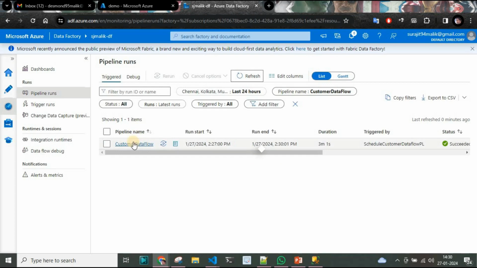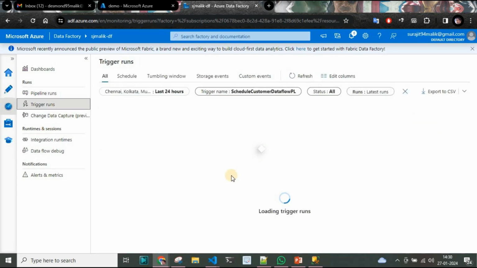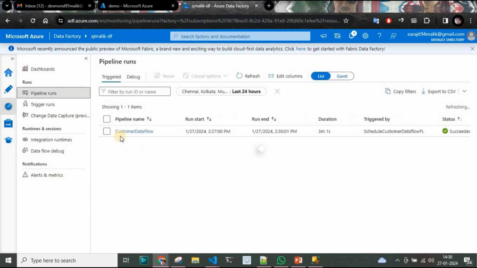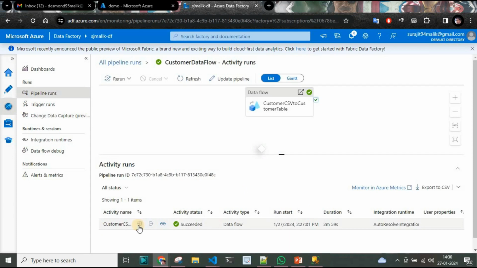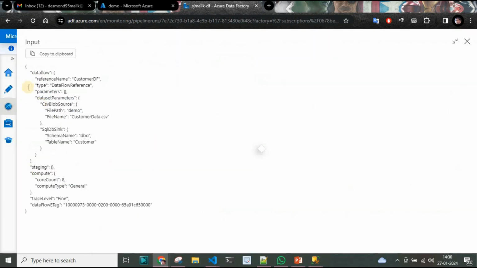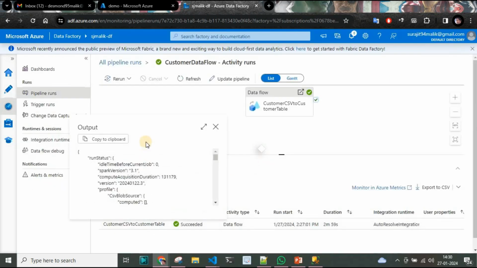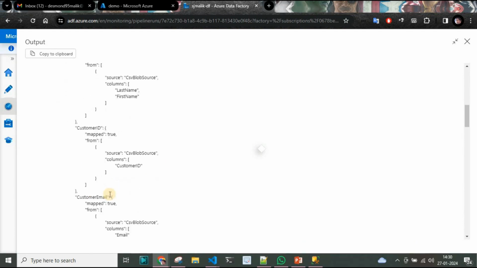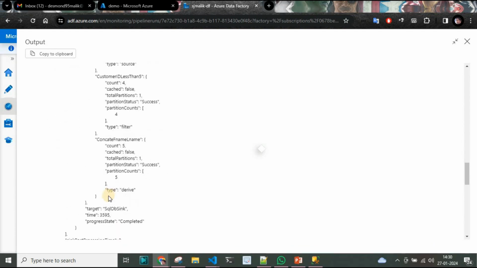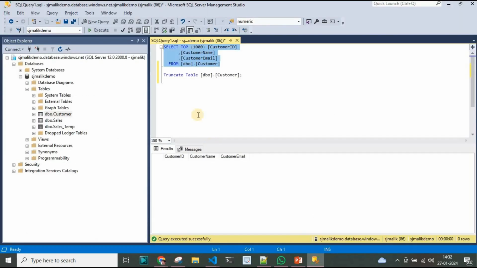And if I check the trigger runs, it is also succeeded. And if I go to the pipeline and check the input and output of the pipeline, here is the input. Input is our customer data CSV from the Azure blob storage, and the output is our SQL database customer table, from the CSV blob store to our SQL DB. We'll check this from the customer table. You can see the table is populated here.